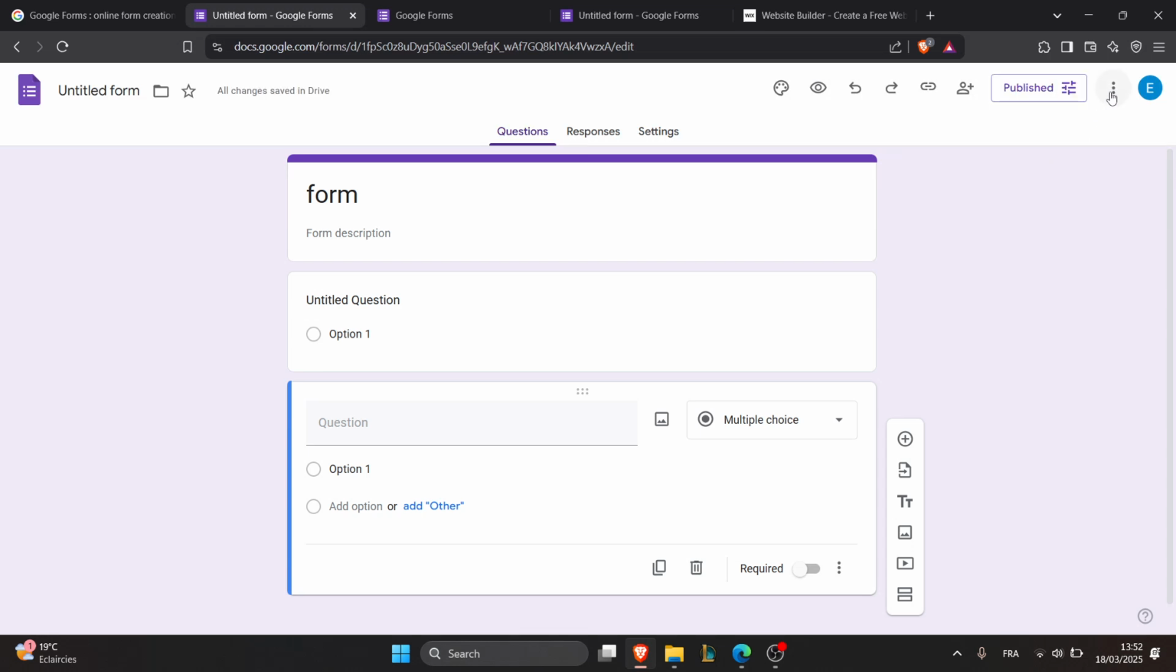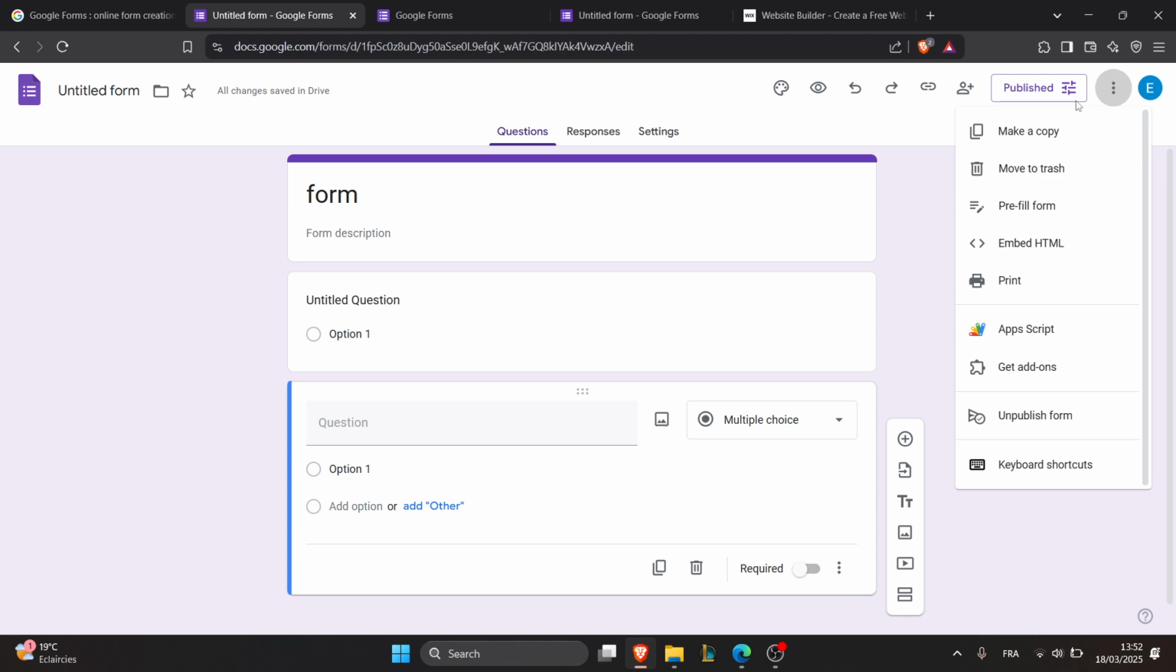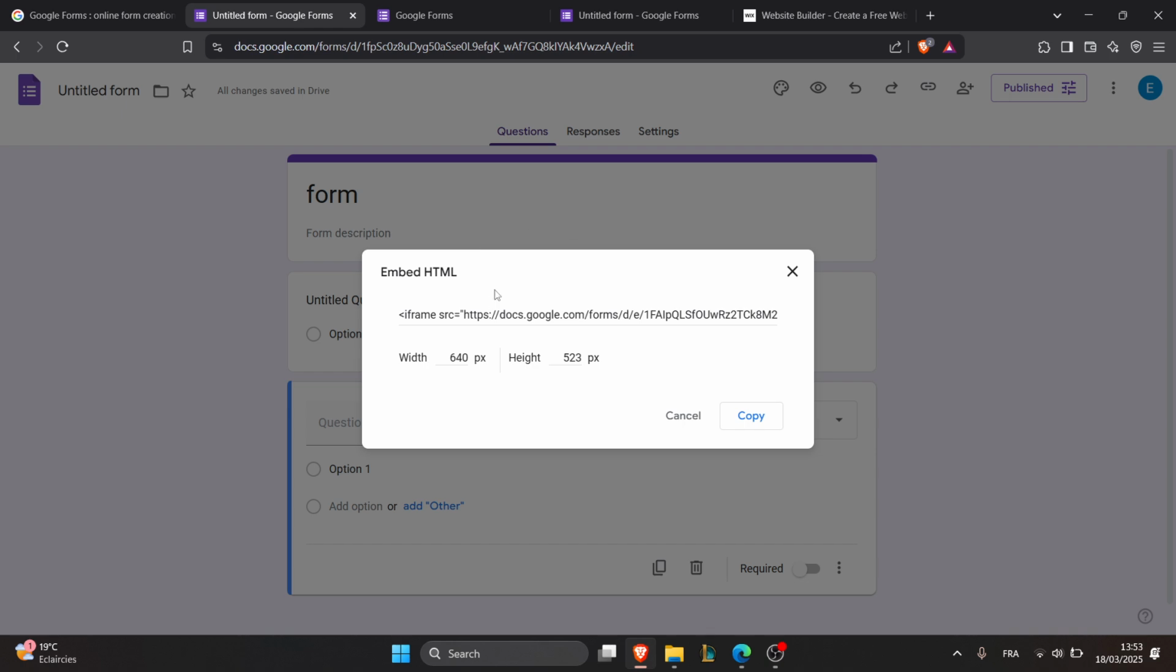Now, the third step is to click on the three dots menu on the top right corner, as you can see here, and go to the embed HTML option and click on it. Now this pop-up menu will appear showing your iframe code and the width and the height, which is modifiable. You can modify it, and after you do that, make sure you click on the copy button to copy the iframe code into your clipboard. As you can see, it's copied in the clipboard.